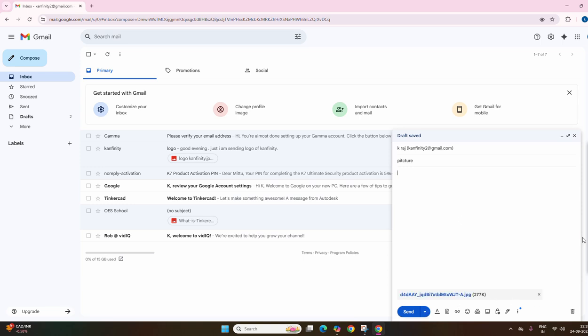Here you can observe, as soon as I click on open, the image has been attached onto the compose window. You can see the extension JPG, that means this is a picture. Once we attach, just simply click on send.